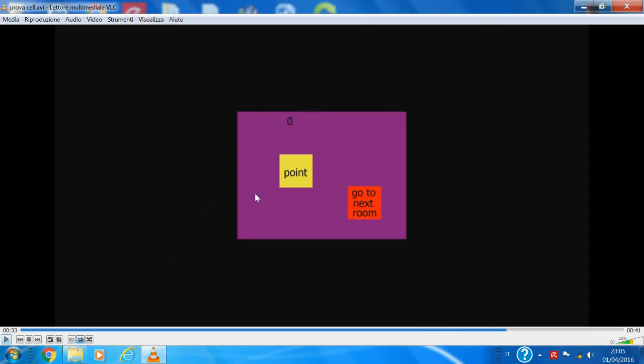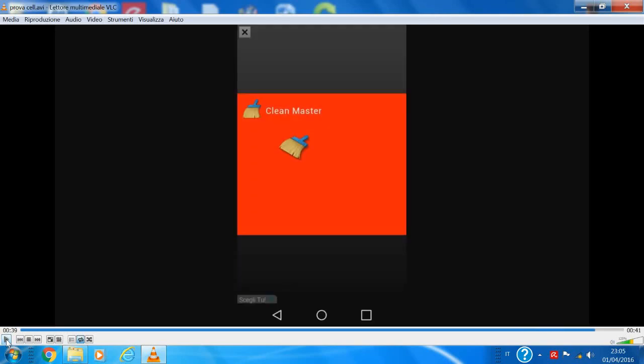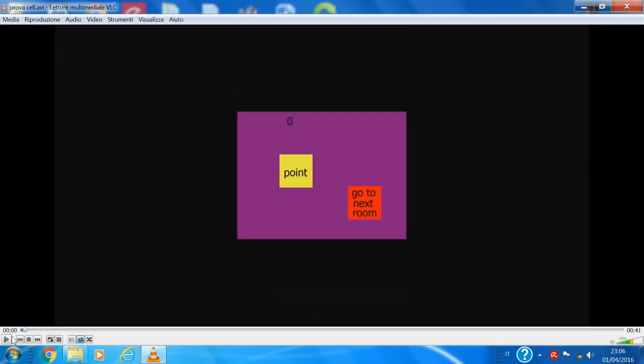Okay, I click back, and now I will try to click points, for more than 500 points, and I click to go to the next room, and you see we will have the interstitial. Okay, see, this is the interstitial. Sorry, I didn't record it, but it works. If I click on the X, we delete the interstitial, and we go back to this room. Okay, we see everything works well.